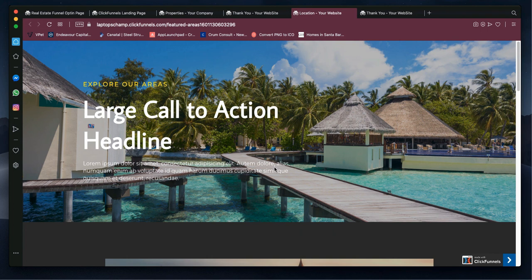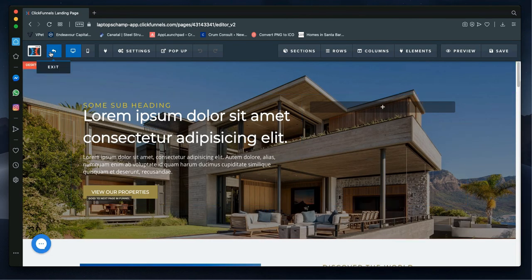All right. So at the beginning of the tutorial, I told you I was going to show you the contact section of it all. So if I get back to my ClickFunnels, get rid of this part.